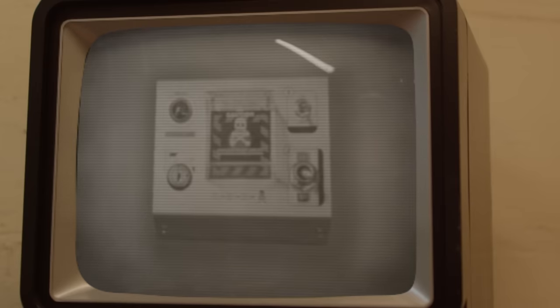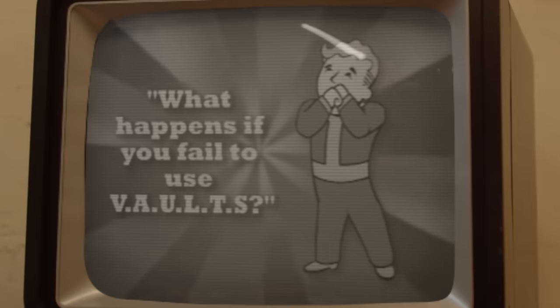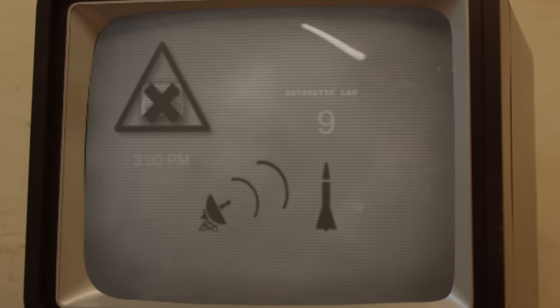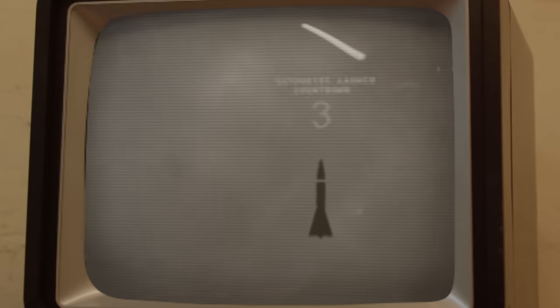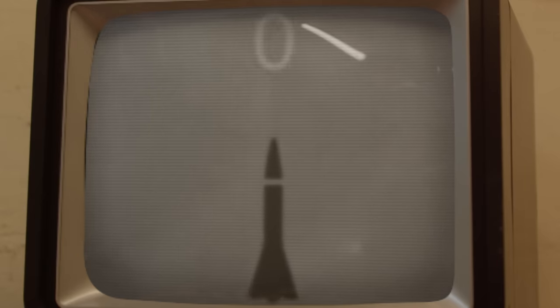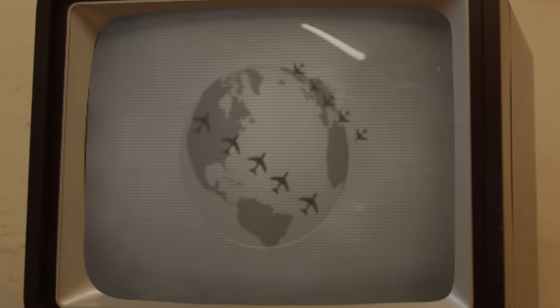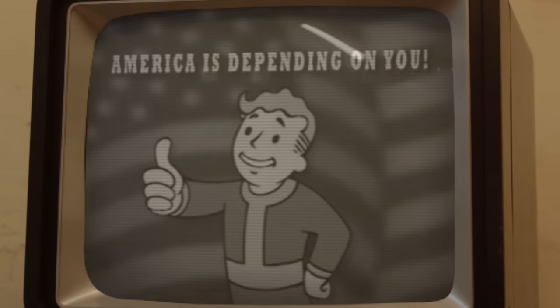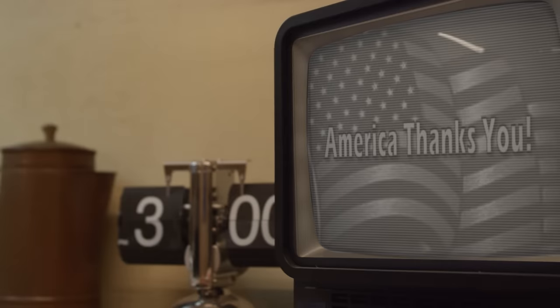It's that simple. What happens if you fail to use Vaults or enter the sequence incorrectly? Failure to use Vaults at the designated time or incorrectly will result in catastrophic results. If the codes are not entered, well, we don't want to think about that. Our country is depending on you. Be diligent and use your Vault Switcher with pride. Remember, you are our last line of defense. We thank you, Vault Dweller, and America thanks you.